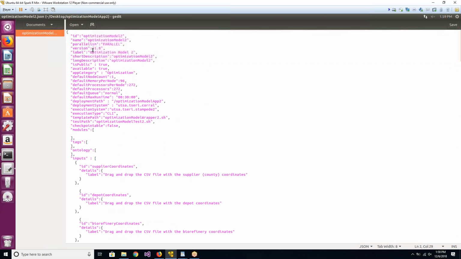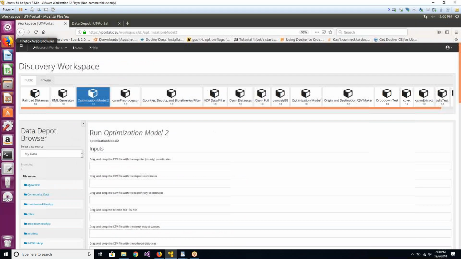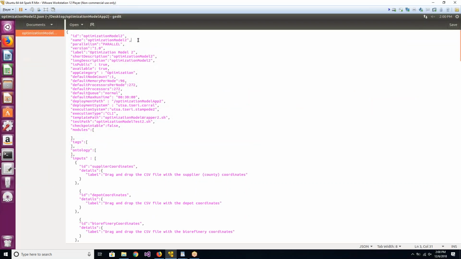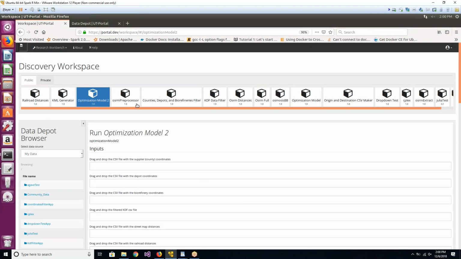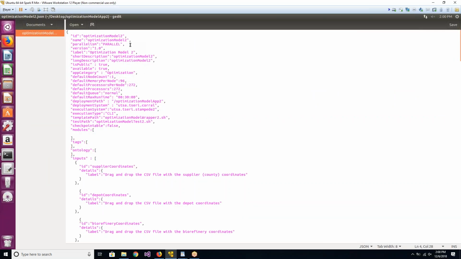But I can still go through now what all these things mean. So this is the ID. This is what will actually be referenced within Agave. So the ID, you can call it basically whatever you want, but make sure it's different from any of the other apps already in Agave. The name, I believe the name is what will show up here in the actual box for the app, and you can call that whatever you want.